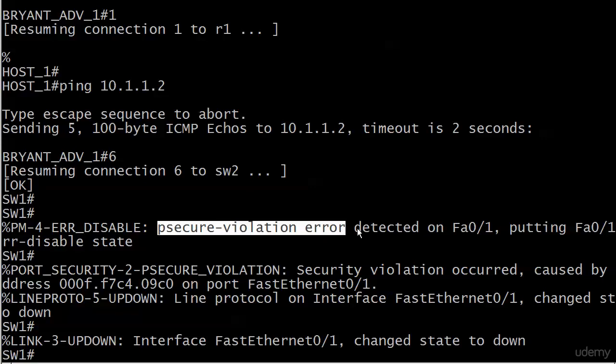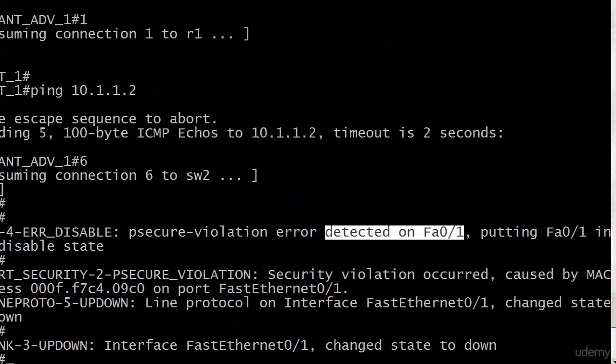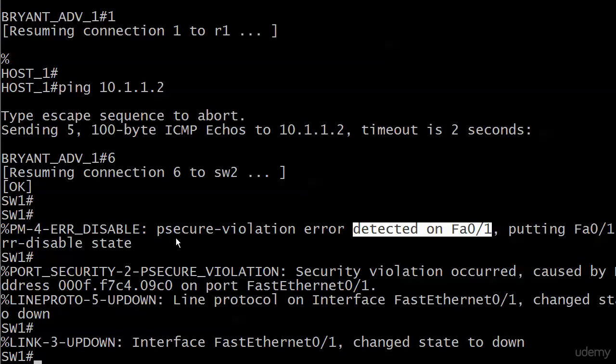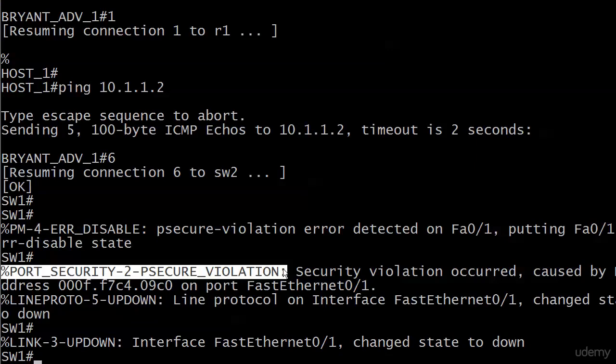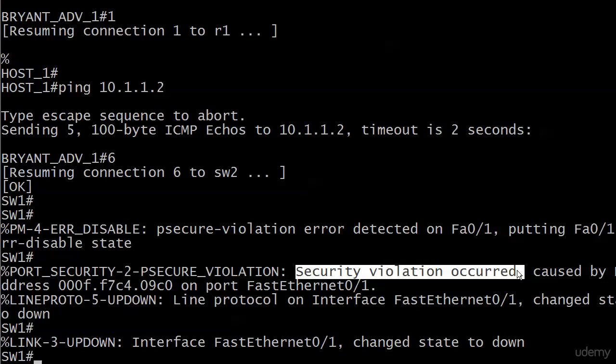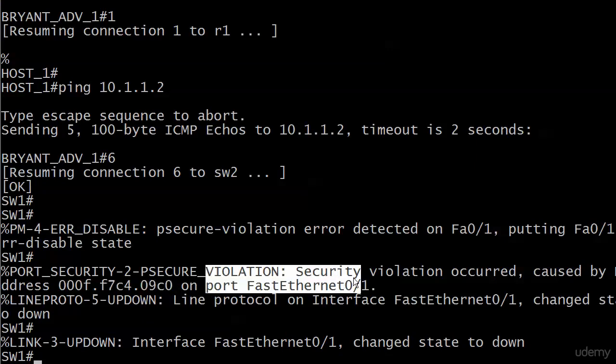And it's detected, it even tells you where it is on FastEthernet0/1, and it tells you it is putting that interface in error disabled state. We're missing the D there, but I think we can handle that. The very next message we get is port security psecure violation, and it's going to tell you point blank a security violation occurred. It's going to tell you the MAC address that triggered it and the port it came in on.